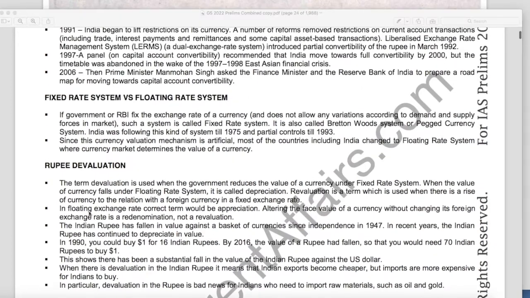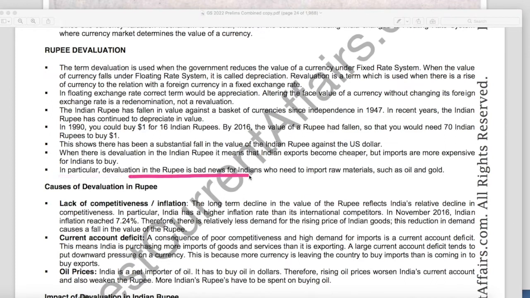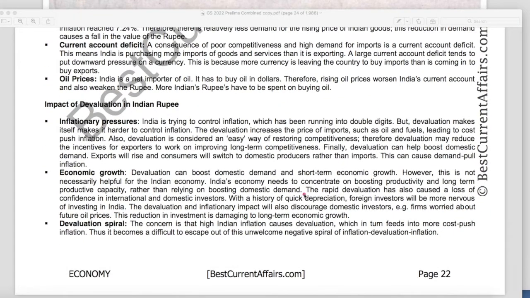Here there is a topic of rupee devaluation. Here it is mentioned that in particular, devaluation of rupee is bad news for Indians who need to import raw materials. Again, it is mentioned that the rapid devaluation has also caused a loss of confidence in international and domestic investors. With the history of quick depreciation, foreign investors will be more nervous of investing in India. The devaluation and inflationary impact will also discourage domestic investors. This reduction in investment is damaging to long-term economic growth.